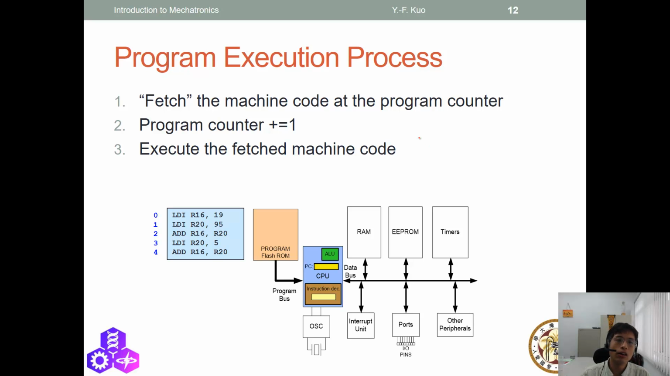So how does the program work? It basically fetches, meaning gets, the machine code or the instruction at the program counter. The program counter holds the instruction address.